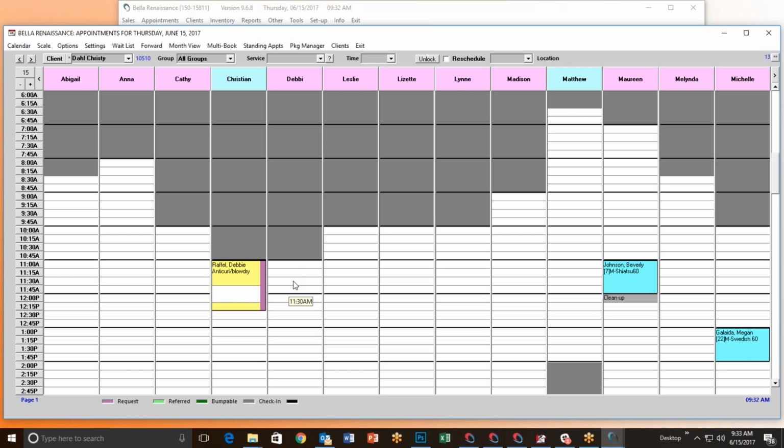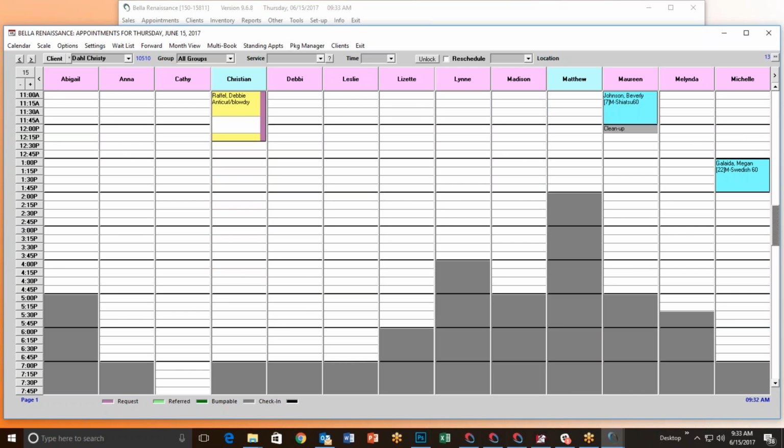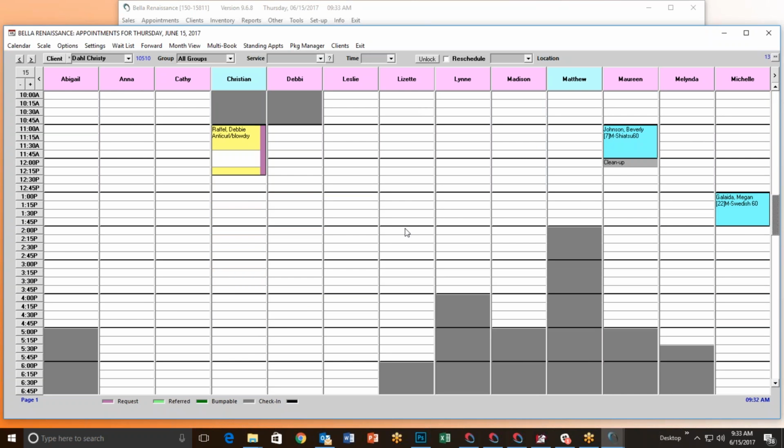Now, if the system could not find anybody that could provide that service at the same time, it would have left it in Debbie's column. So after doing it, you simply check to see if Debbie's column is empty. If Debbie's column is in fact empty, it worked. If Debbie's column still has an appointment or two in it, those have to be manually moved. So maybe you could contact the customer and say, I'm so sorry, Debbie's not well today, so we needed to change you to somebody else.